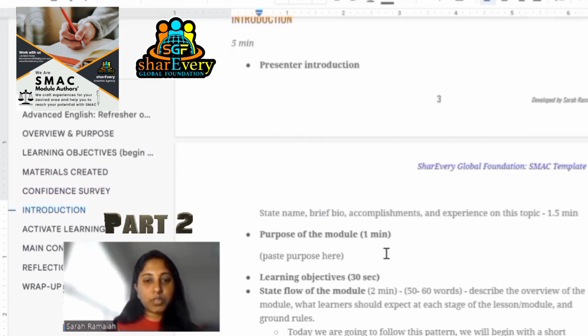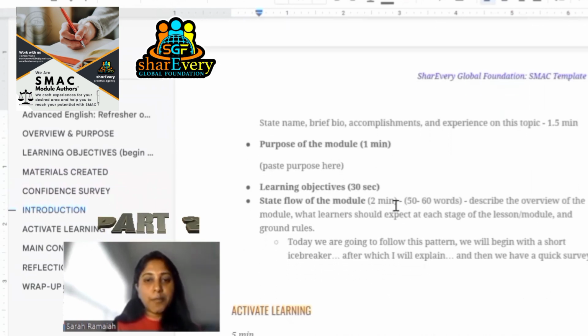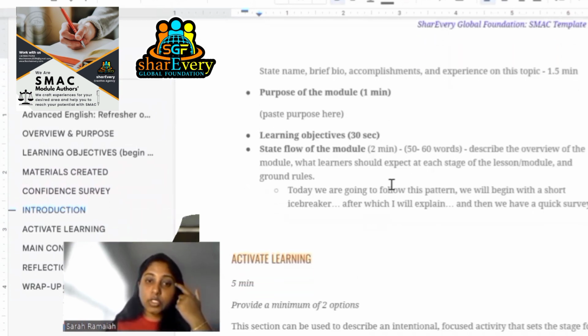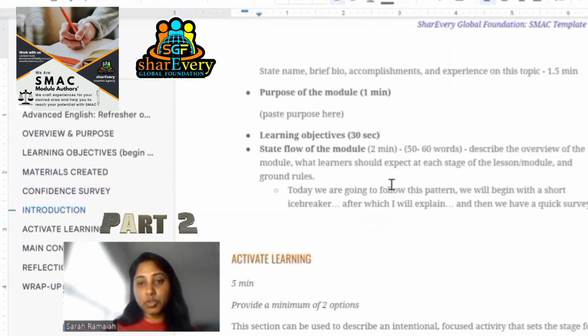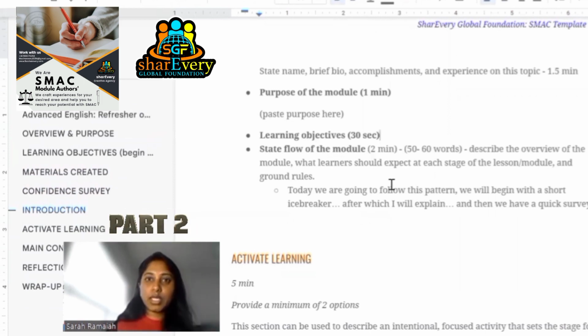Moving on, purpose of the module. Here you will paste the purpose of the module. You will put the learning objectives back here again. You're going to state the flow of the module. So here's where you'll say, this is a very interactive module. We're going to start with a case study. Then we'll move on to discussing this. Then we'll be doing this.